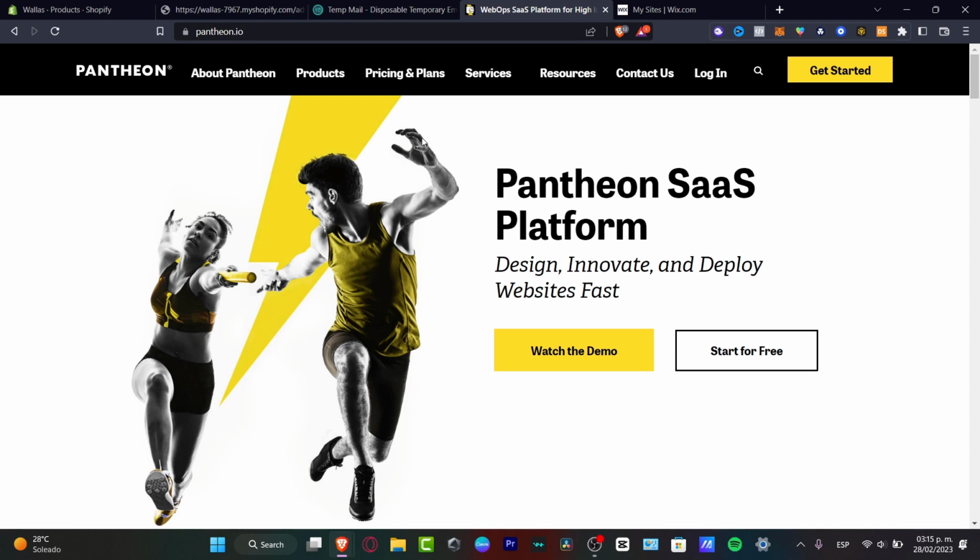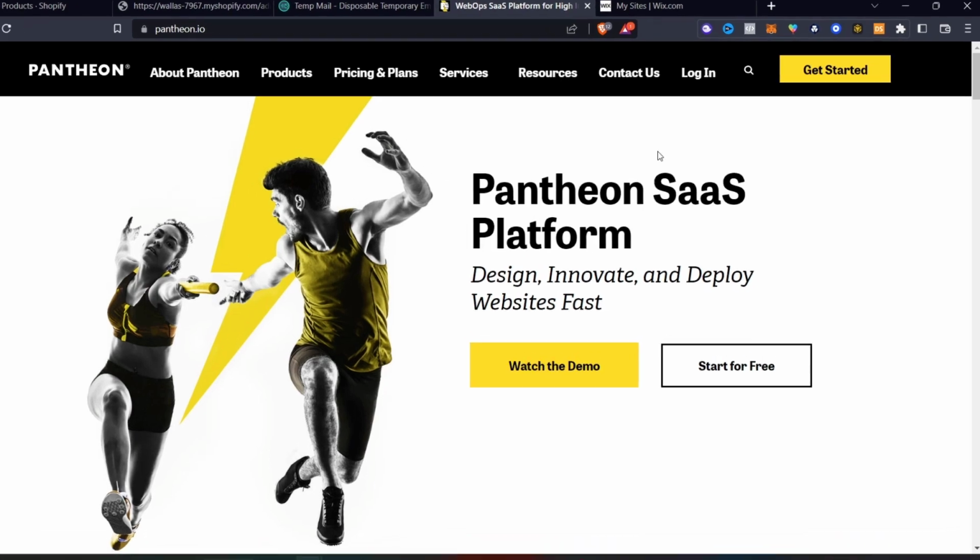this one is called Pantheon. Now Pantheon is going to be helping us to host our WordPress website totally for free, and we don't have to spend absolutely anything. But if you want to have a custom URL, it's going to take a little bit out of your budget. So first of all, if I want to do it totally for free, I want to go and get started.